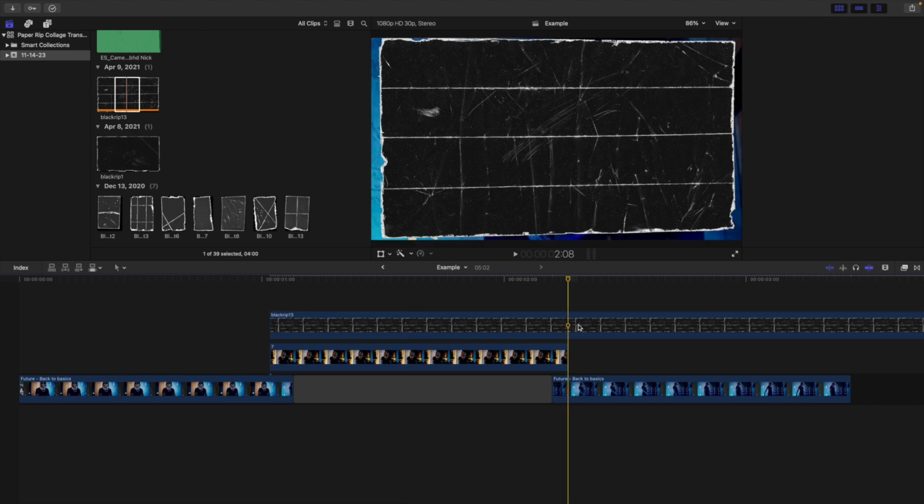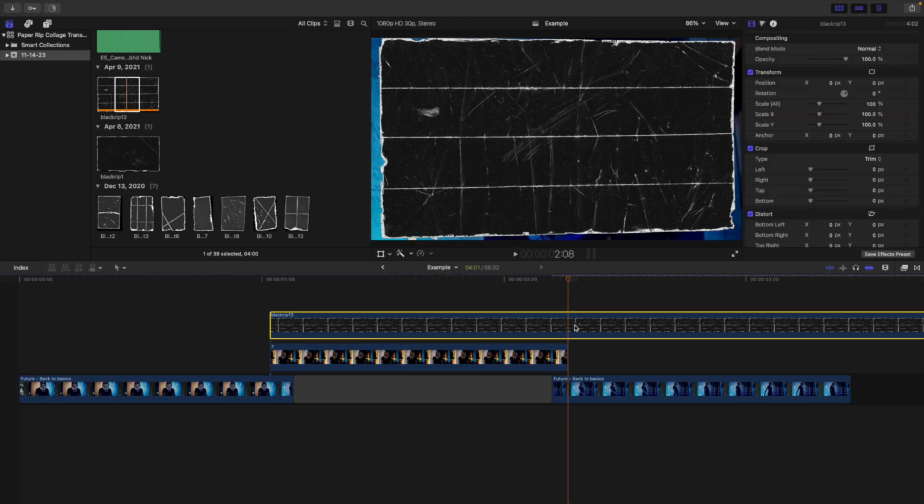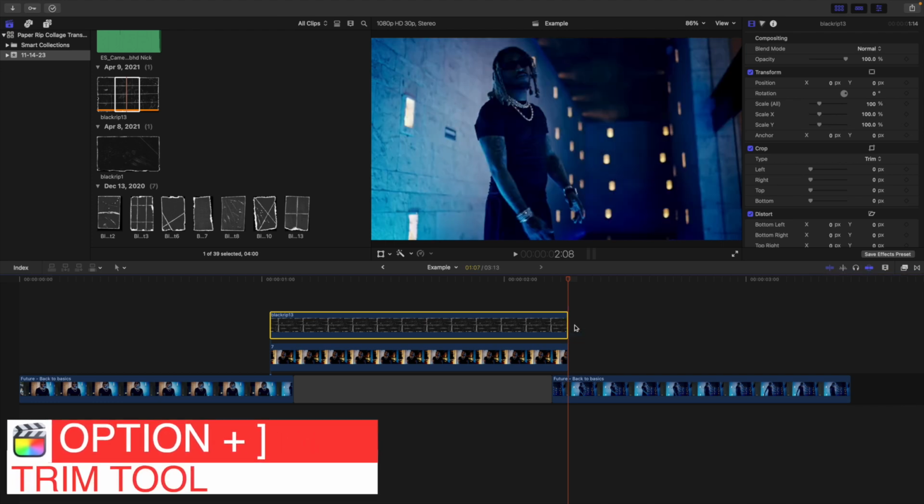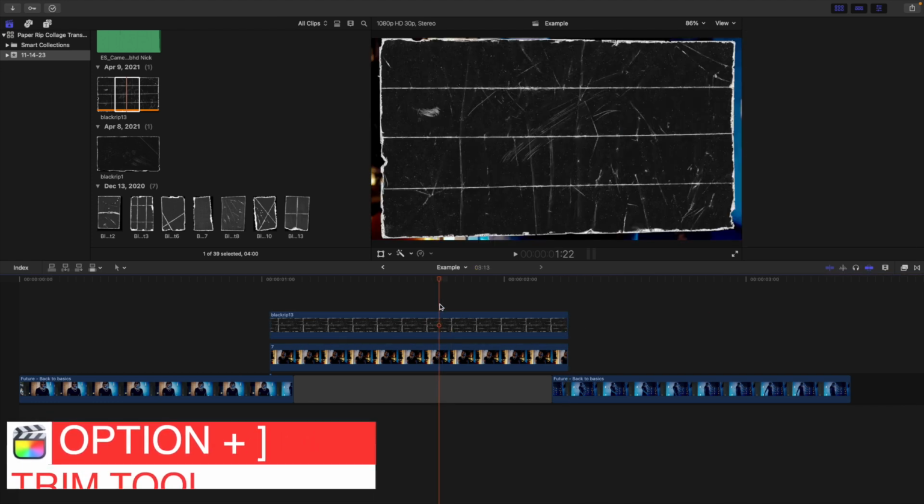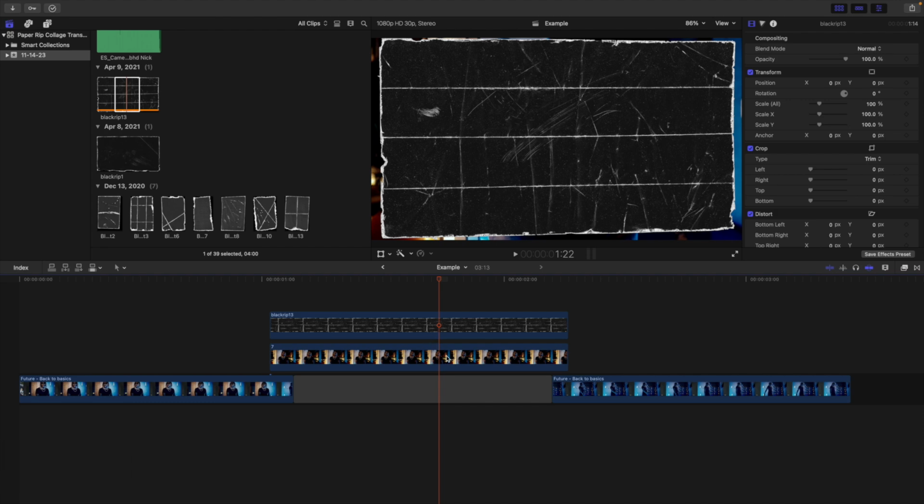Then you're going to go ahead and just simply trim the overlays. So we're just going to press Option right bracket to trim it. You want to trim the paper rip overlay to be the duration of the photo, and you want it to be on top of the photo.